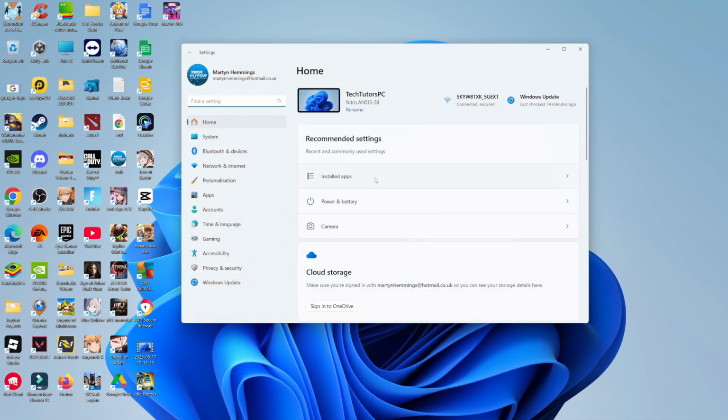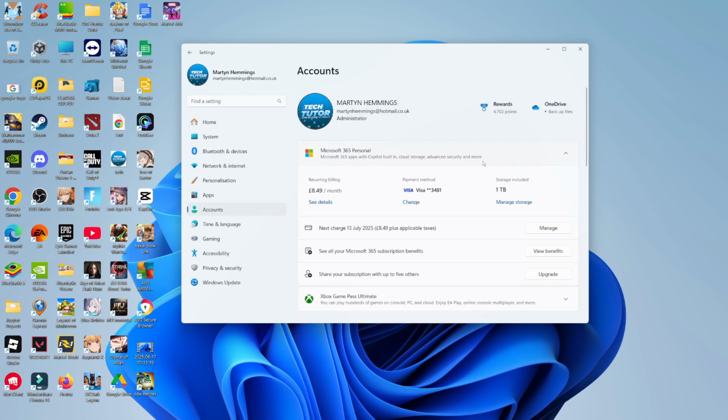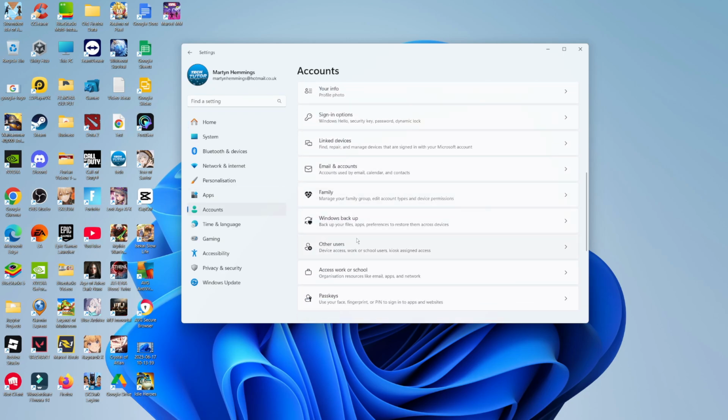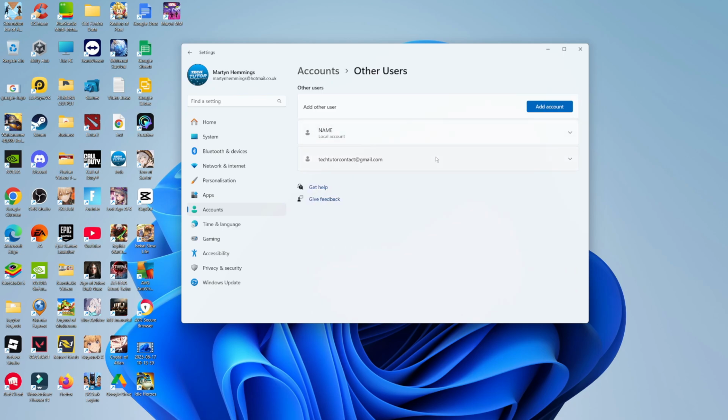Once you have your settings opened, come across this menu on the left hand side and click onto accounts. Then what you want to do is scroll down a bit to the account settings section and look for the option which says other users and then give that a click. And this way you're going to find all the users that have an account on your PC.